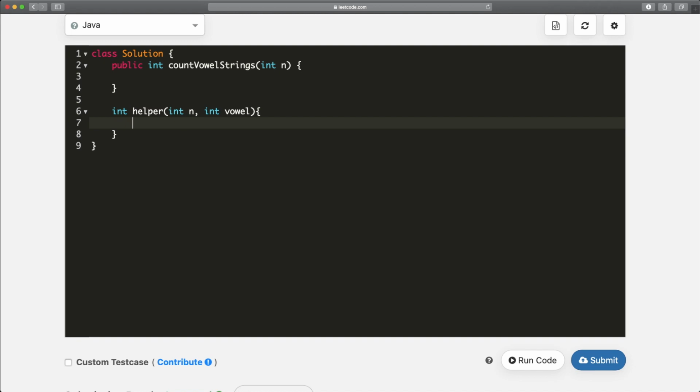Now, what exactly do we do over here? The first thing we want to do is initialize a value for the result. So int res is equal to 0, and this basically tells us the number of possibilities that we're going to have at a certain point.